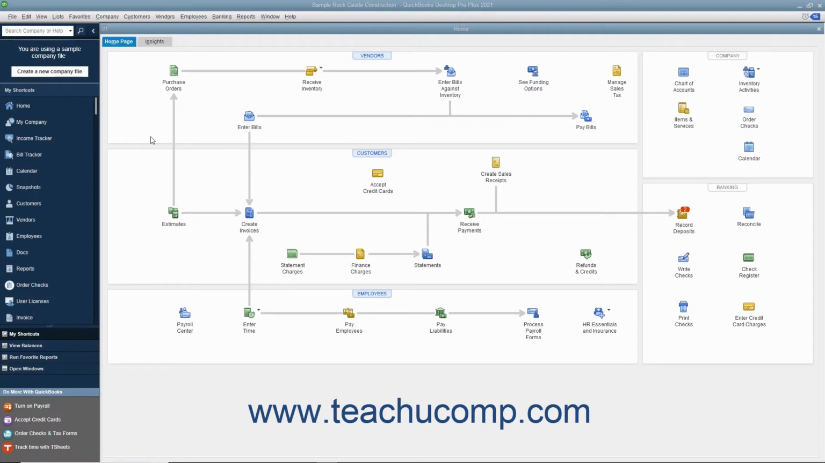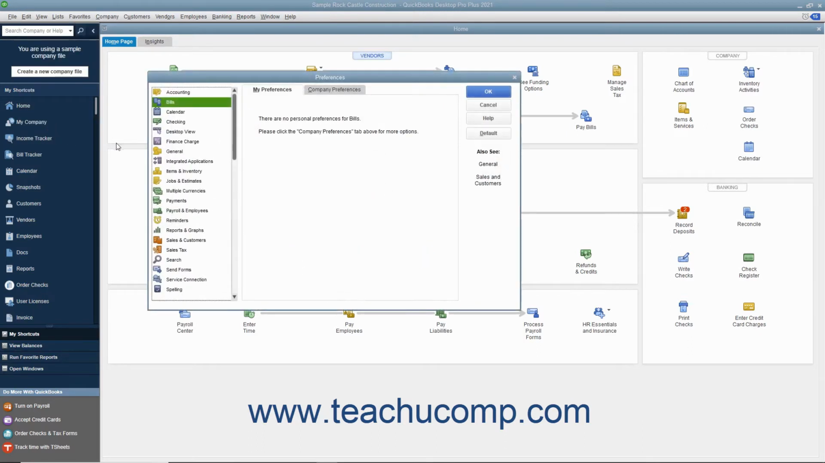You can set the bill payment preferences before using the Accounts Payable features of QuickBooks by selecting Edit, Preferences from the menu bar to open the Preferences window. Click the Bills icon at the left side of the Preferences window, and then click the Company Preferences tab that appears at the right side of the window to view and set the default billing preferences.